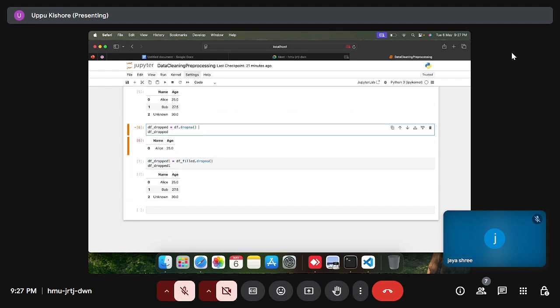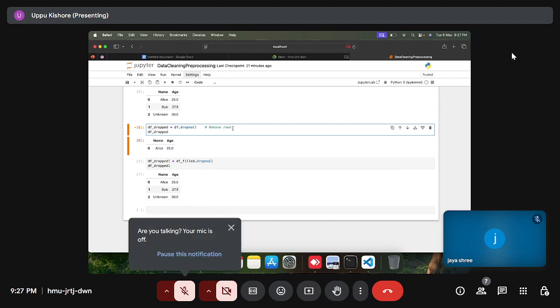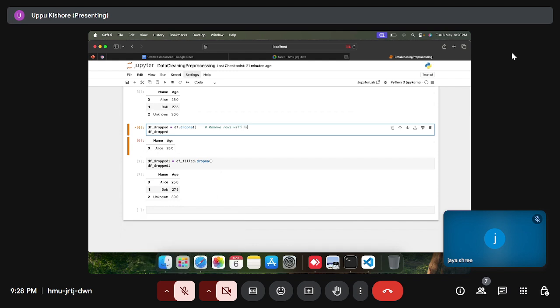So I'll write a comment here. Remove rows. It will remove the complete row, not only that column, not only that particular value. It will remove the complete row. What is the functionality of dropna? It will remove the complete row with missing values.